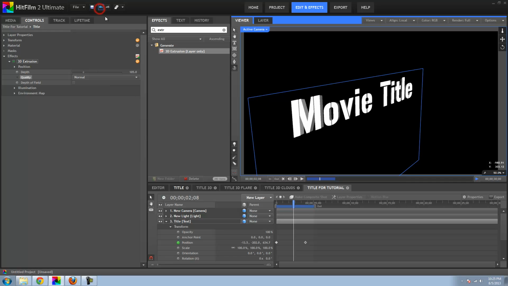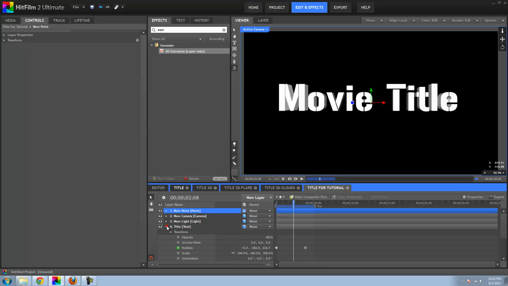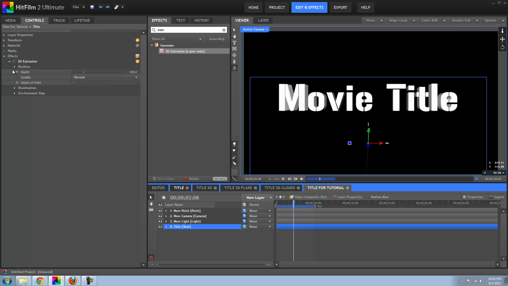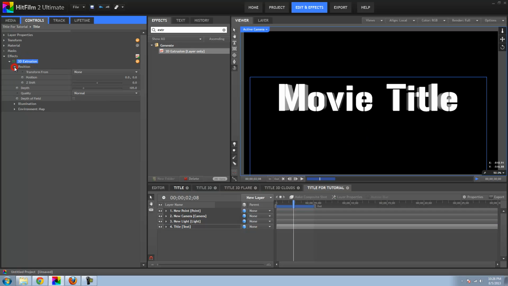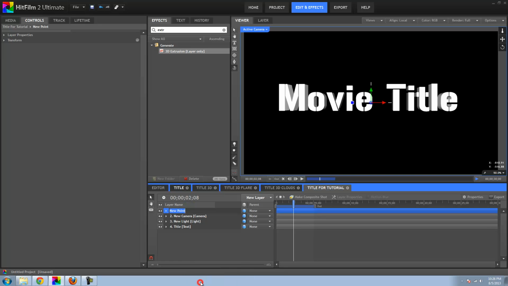So let's undo this. I'm going to make a new point just by going to New Layer and Point there, and I'm going to change the point to 3D. Next, I'm going to go back to my title layer, and under Position, under 3D Extrusion, I'm going to say Transform from Point, New Point. And I'm horrible at naming my layers, so I'm actually going to go back and do that now. I'm going to name this 3D Controller. So now it's moving in relation to this 3D controller.